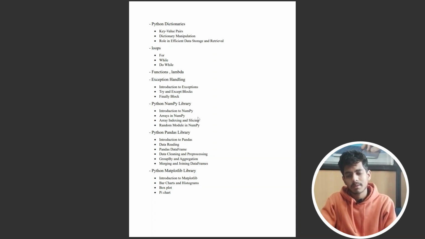After covering the NumPy library, we are discussing the pandas library. In the pandas library, we cover the introduction to pandas and data reading, pandas data frame, data cleaning and processing, group by and aggregation functions, merging and joining data frames. These concepts we clear at the initial stage, and more of them in the practical. So this is the basic introduction about our course and the playlist.